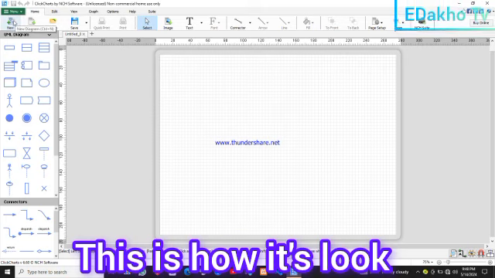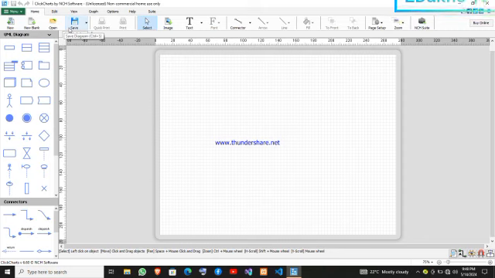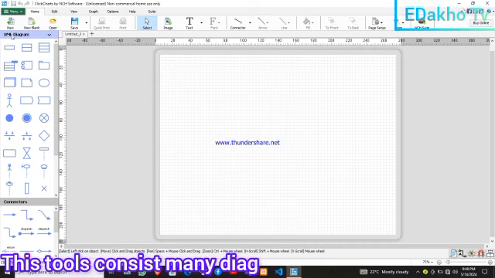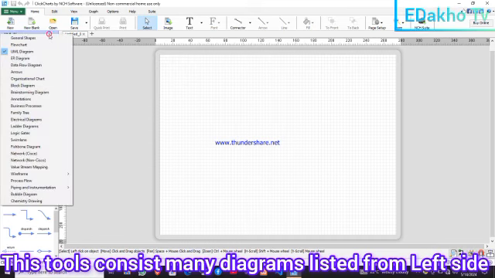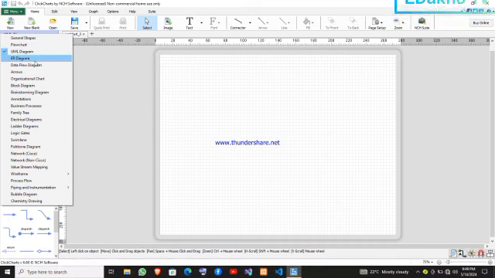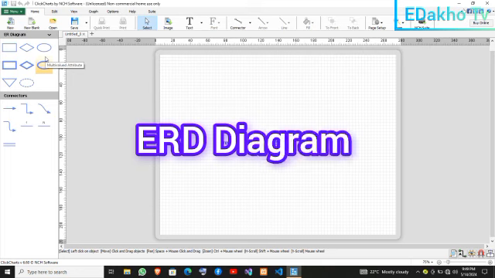From the top, as you see, you have different tabs. You have the text, you can save, as you see, different features. And on the left side, you have the different drawing shapes for different diagrams. These tools consist of many diagrams as listed from the left side. We have the ERD diagram, the flow chart diagram, the DFD diagram, data flow diagrams, and so on and so on. These are all from the left side, the ERD diagram.